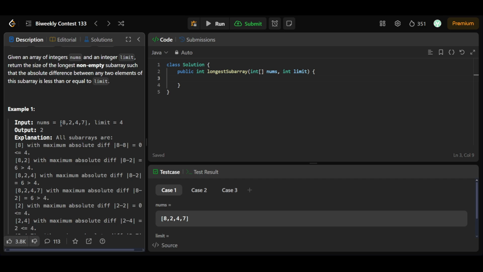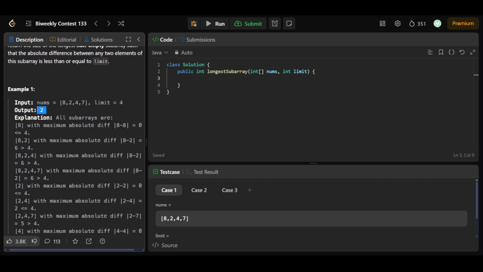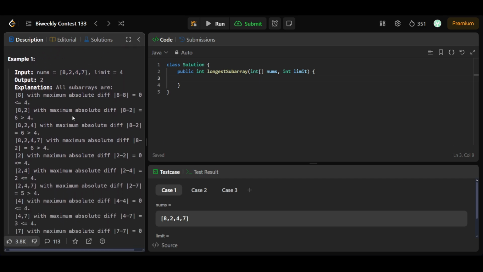For example, we are having nums as 8 2 4 7 and the limit is 4. So my output comes out to be 2, and I'll explain that. For example, if I am having the subarray 8 individually, it's a subarray itself, and the absolute difference is 8 minus 8, the maximum and the minimum number. So that is 0, which is less than or equal to 4, which comes out to be true.